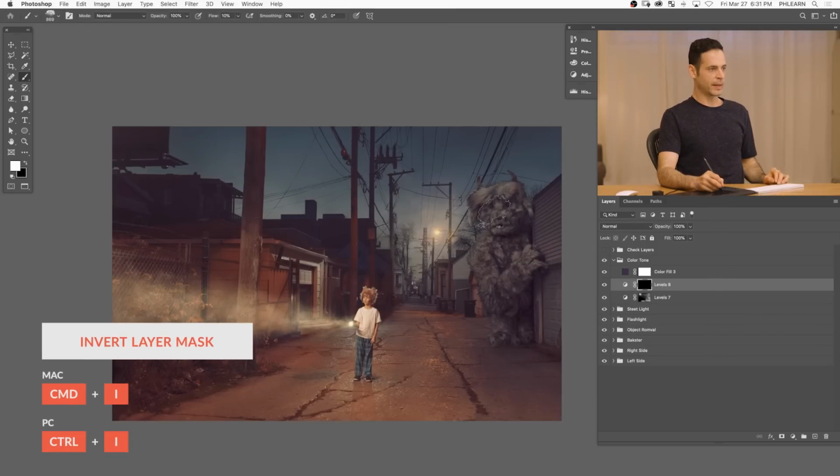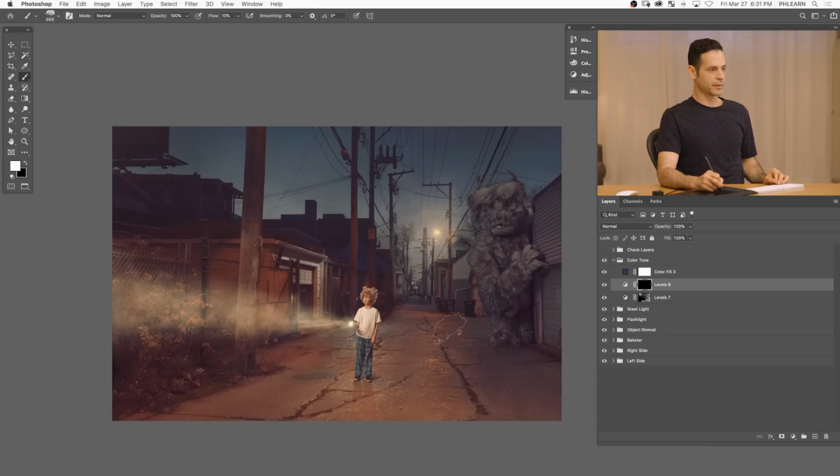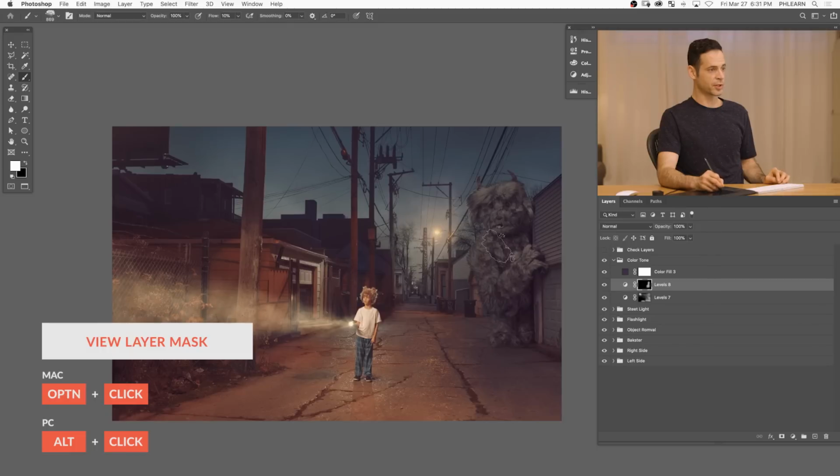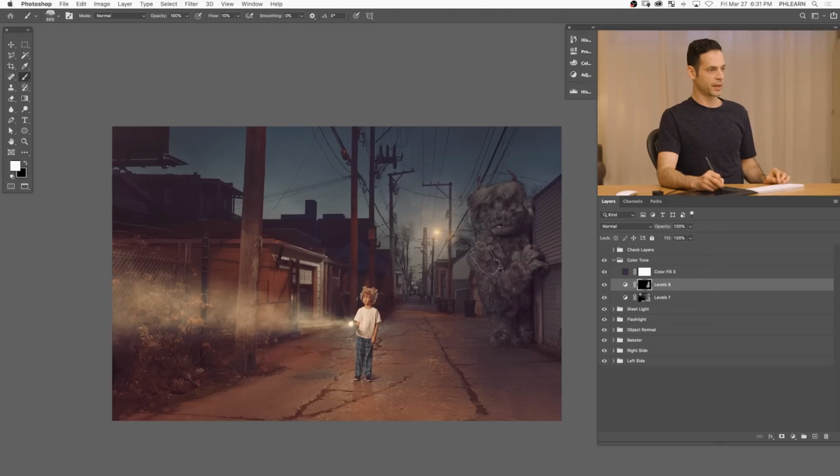I'm going to invert my layer mask here again and then apply this, and again, I'm painting with this fog brush on my layer mask because it's kind of the theme of this image. Make things nice and foggy.